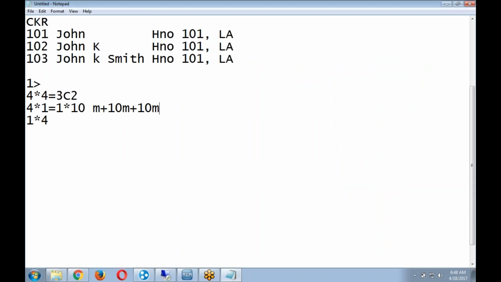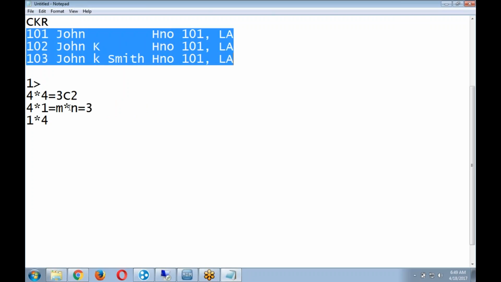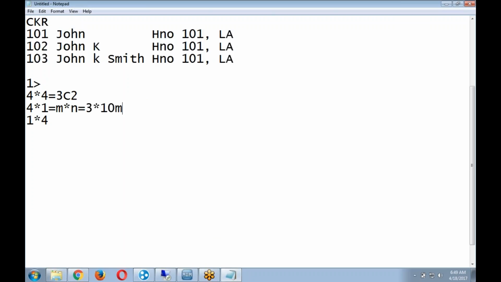Clear, right? So that is approximately equal to m cross n. In our case, m is 3 and n is 10 million, that's equal to 30 million. Clear? Any doubts you can ask. Okay, so 30 million what? Match pairs. So we are talking about match pairs, all right?